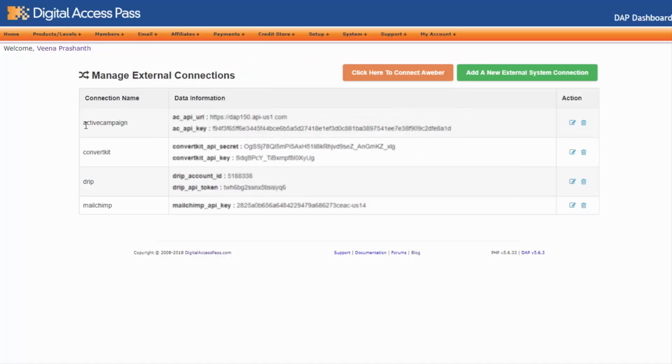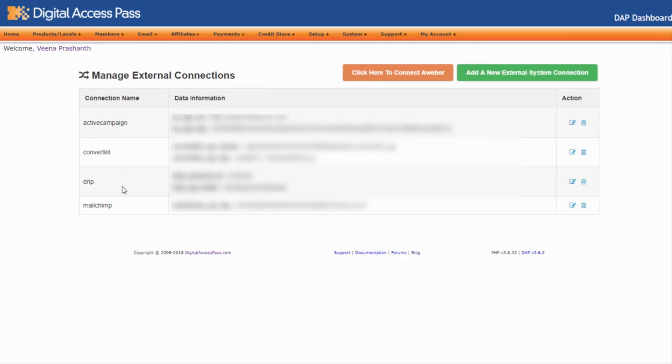So I did this for ActiveCampaign, and you can just follow the same process for the other platforms that you want to integrate DAP with. Now Aweber is slightly different. You will have to click on this to connect DAP with Aweber, but all other systems like Drip, ConvertKit, MailChimp, and ActiveCampaign, you can connect using the add a new external connection button. For Aweber, just click on this and follow the instructions there for the connection.